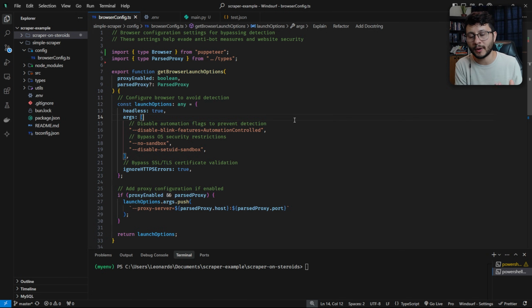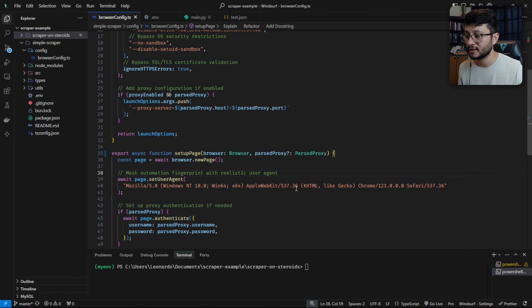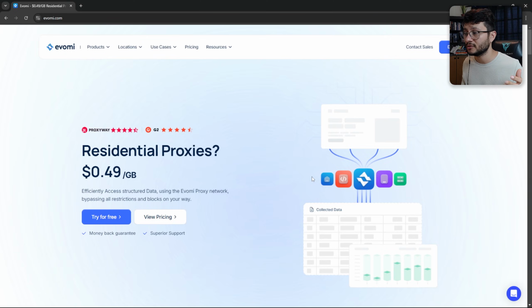So at this point, we bypassed a lot of things. Just by using Puppeteer, out of the box, it does a lot of things. And along with that, we can implement things like this that guarantee that we can access the website. But geoblocking and rate limiting involve our IP, and there's no better way to get past that than using a proxy.